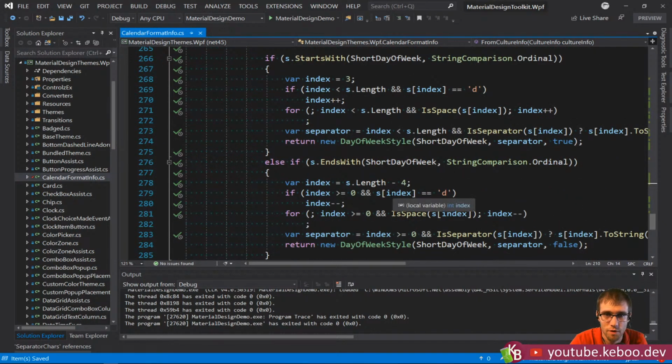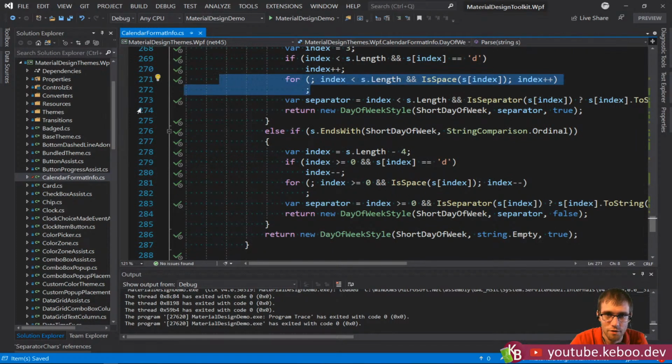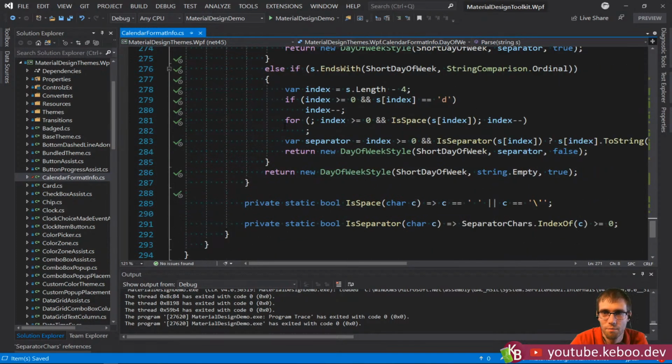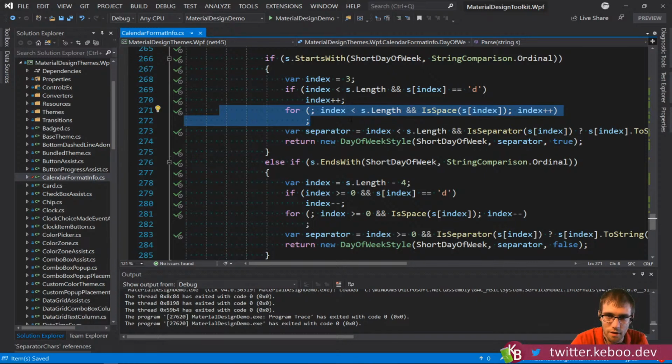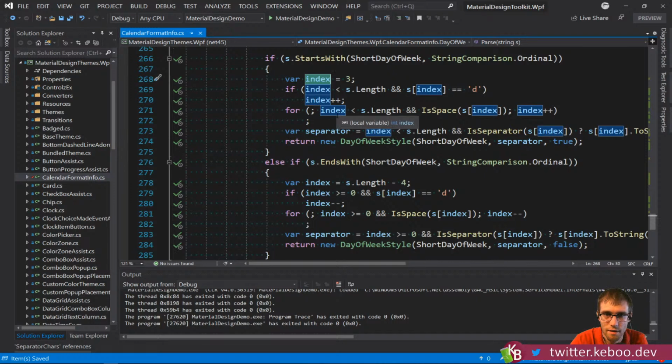The vast majority of this code is unit tested, and I love this trick with a for loop. By the way, this is clever. So ultimately what it's doing is it's setting the index, right? And it's iterating over, trying to find space characters. Or while it's finding space characters, it keeps walking ahead.